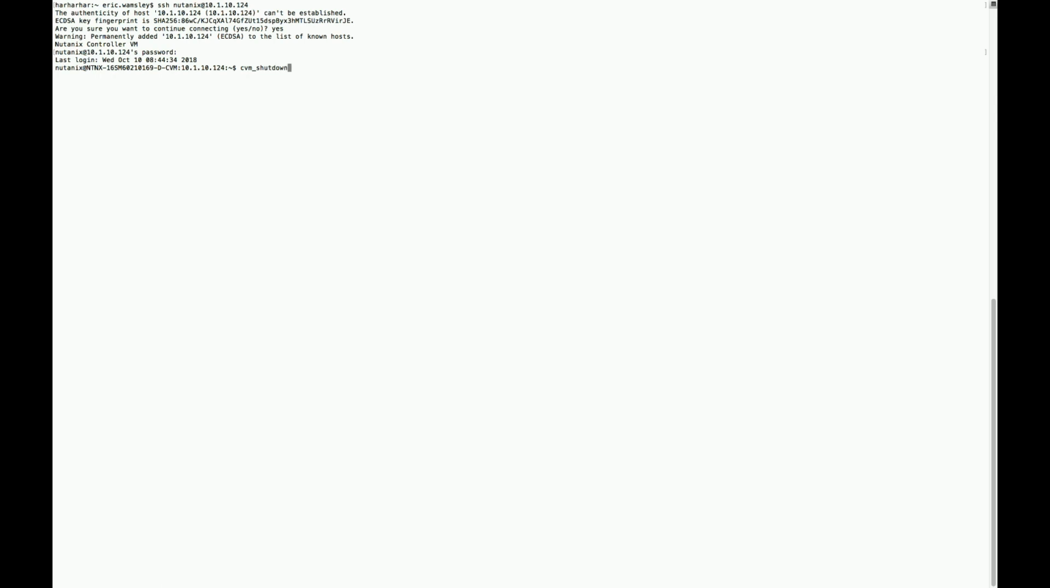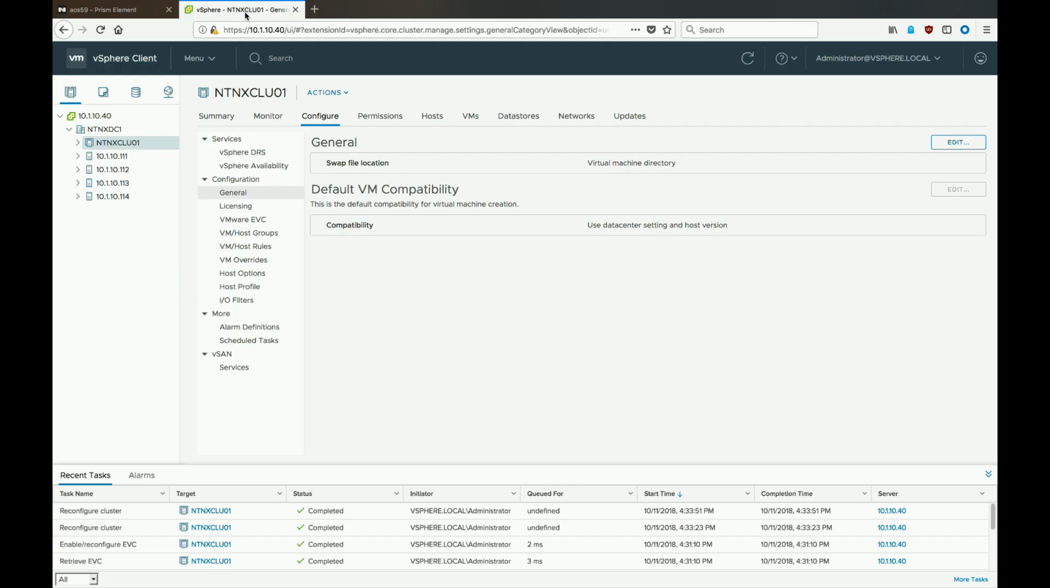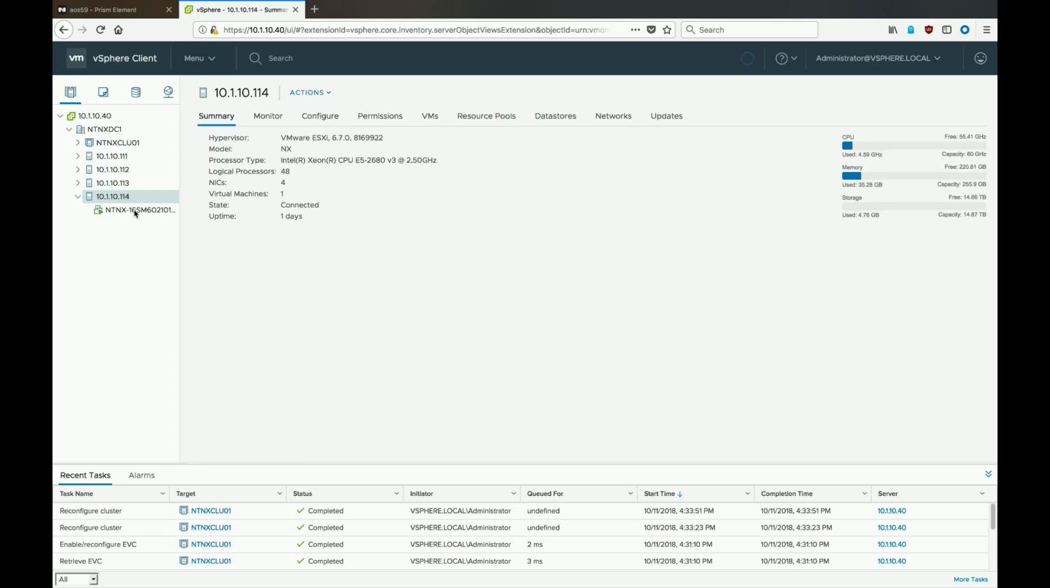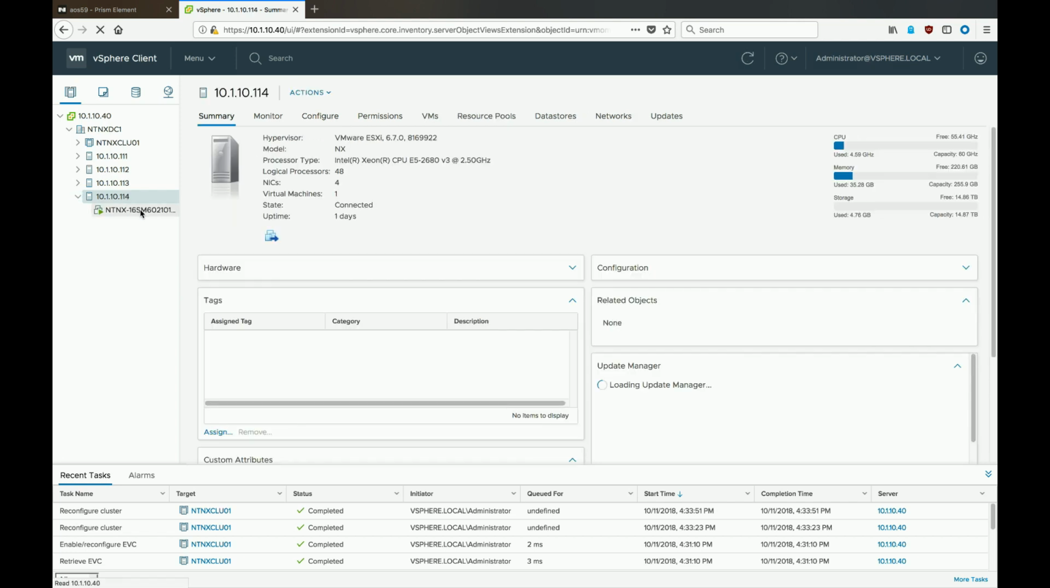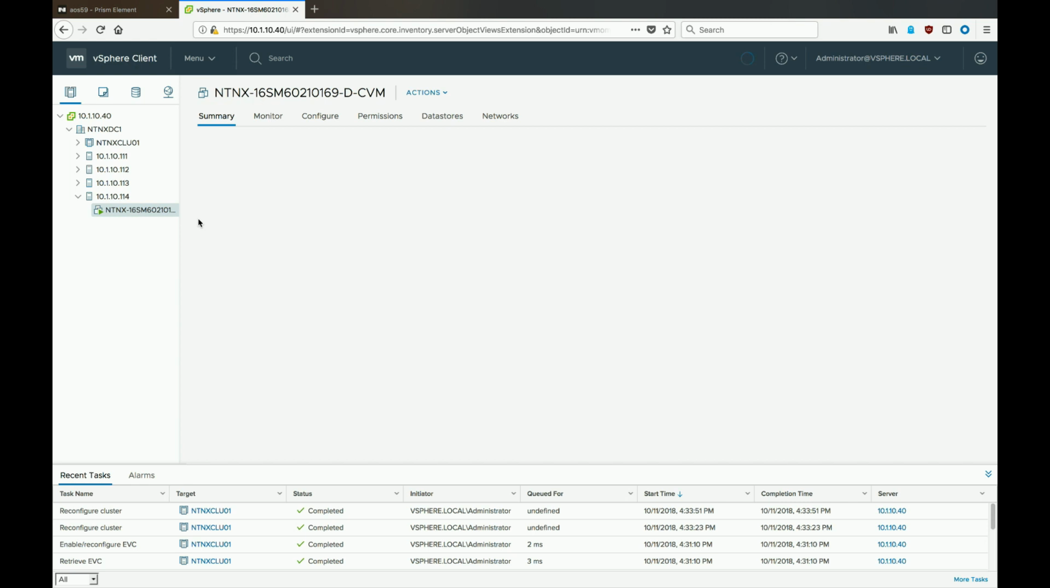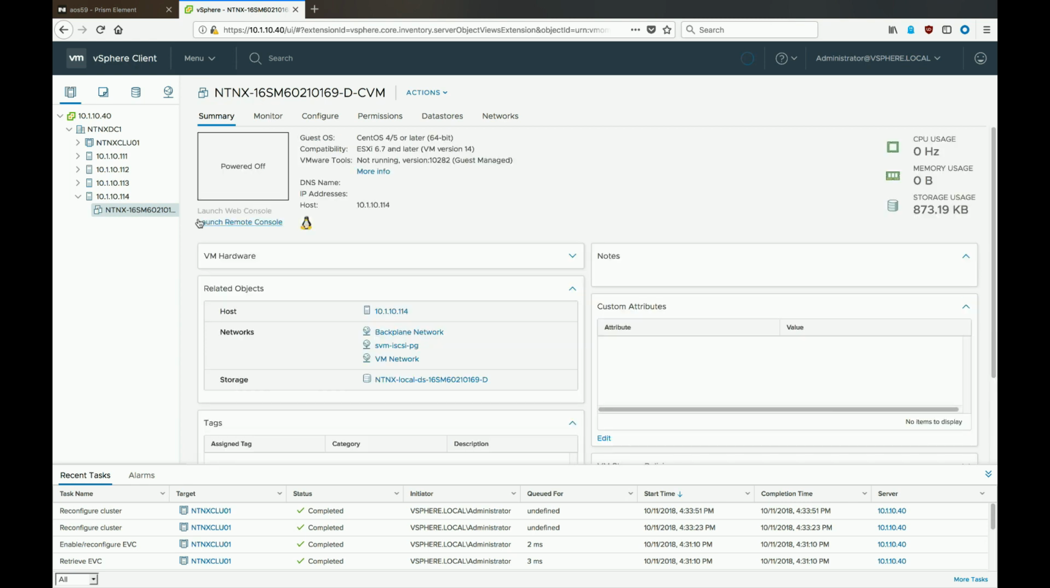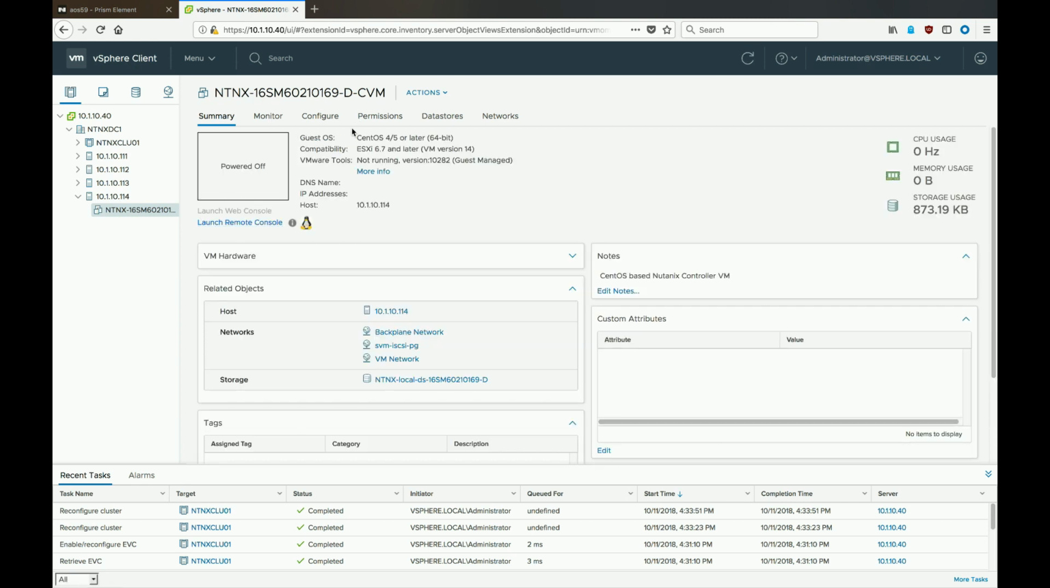And then hop back to your terminal, type cvm_shutdown -P now and press enter. And it'll gracefully shut down the controller VM. And then hop back into vCenter, select your host, expand it out. Click on the controller VM and watch it and make sure it actually powers off so that we can add it to the cluster. It'll take a couple seconds. Okay, now it's showing that it's powered off.